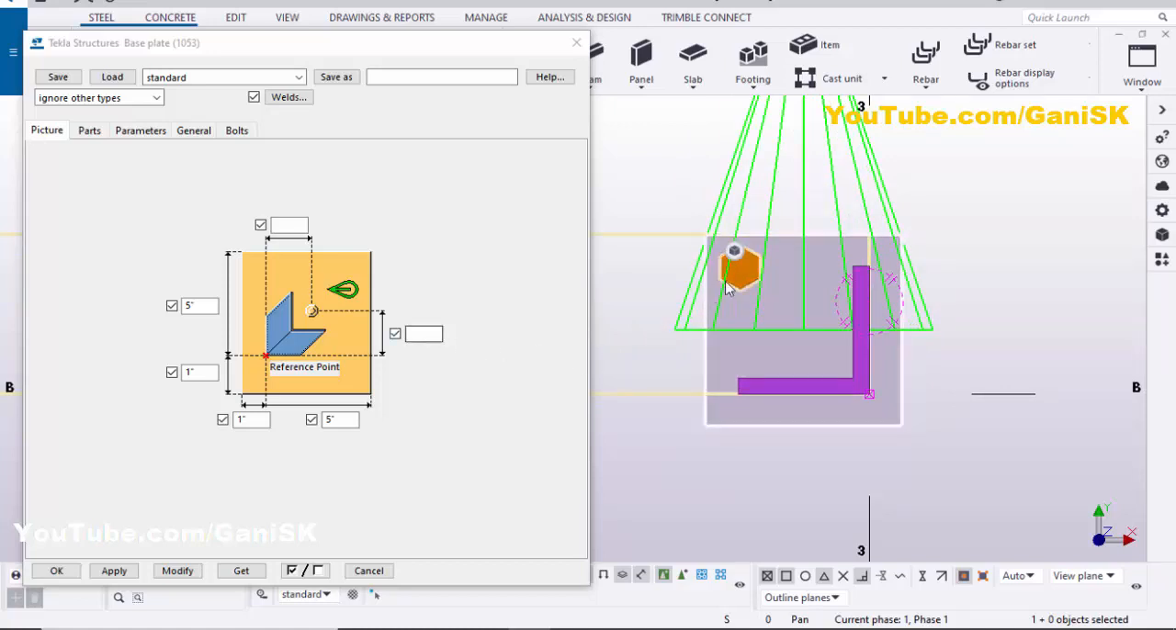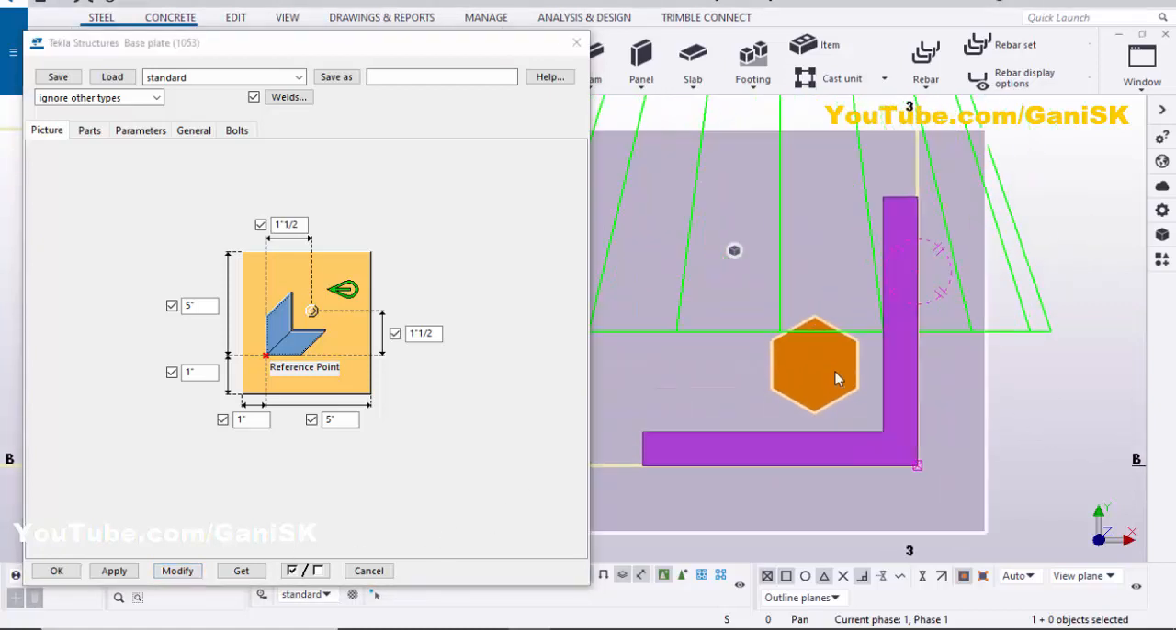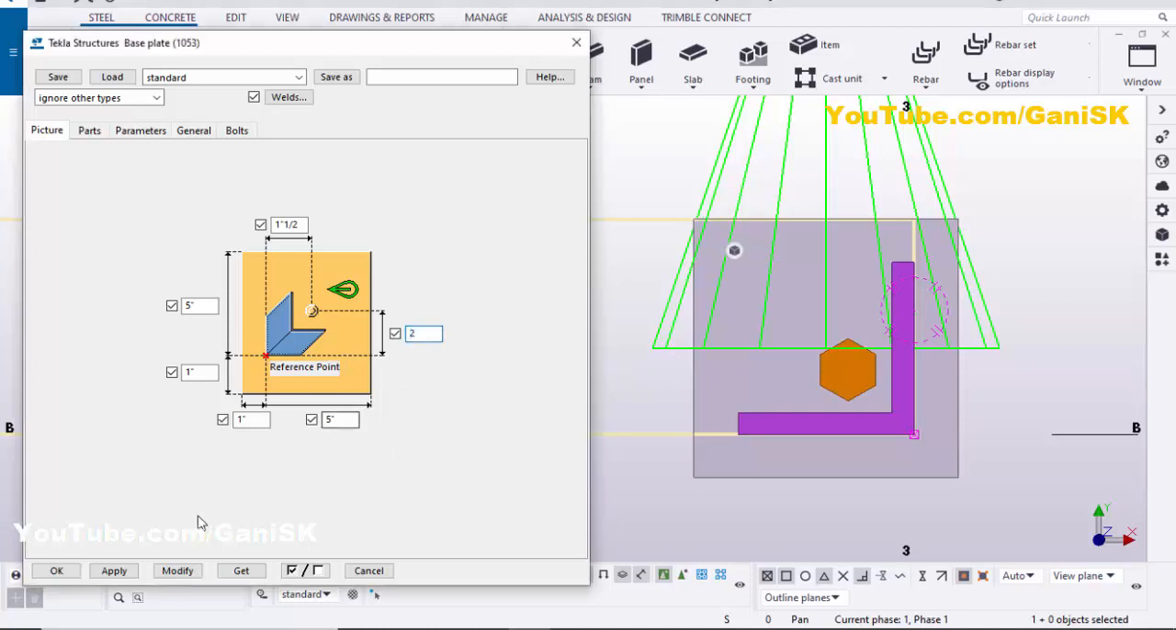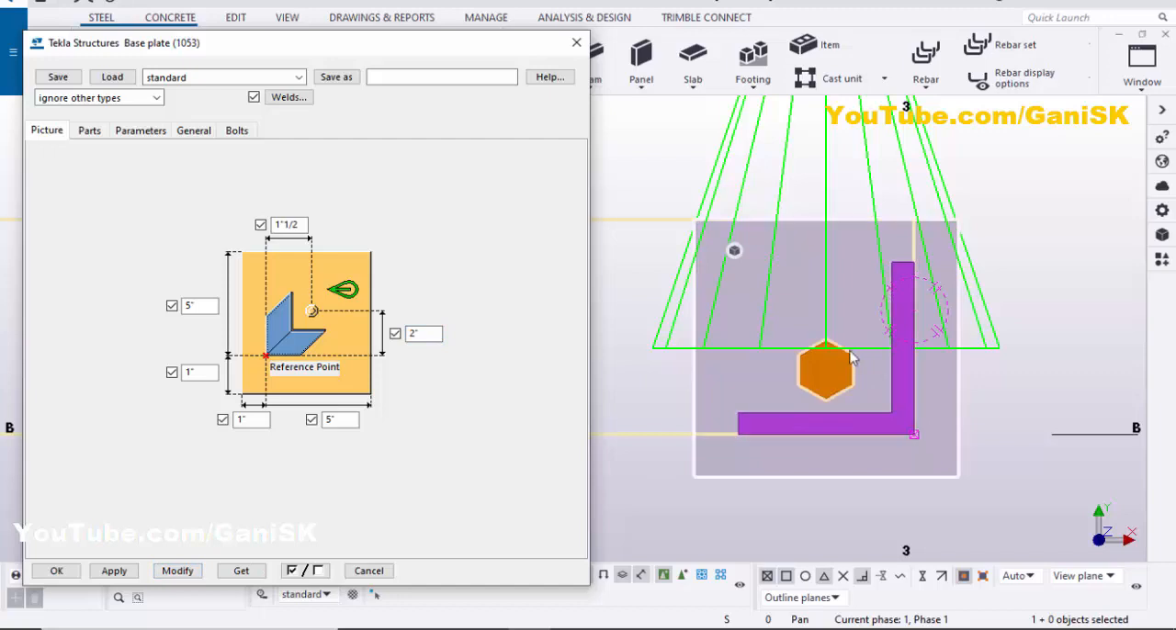Okay, now we're going to adjust this bolt spacing from this reference point. You can see from reference point to first bolt distance we're going to take here 1.5 inch, and here also let's take 1.5 inch, then select this base plate, then click on modify to see the result like this. Okay, now I'm going to take here 2 inches instead of 1.5, click on modify like this.